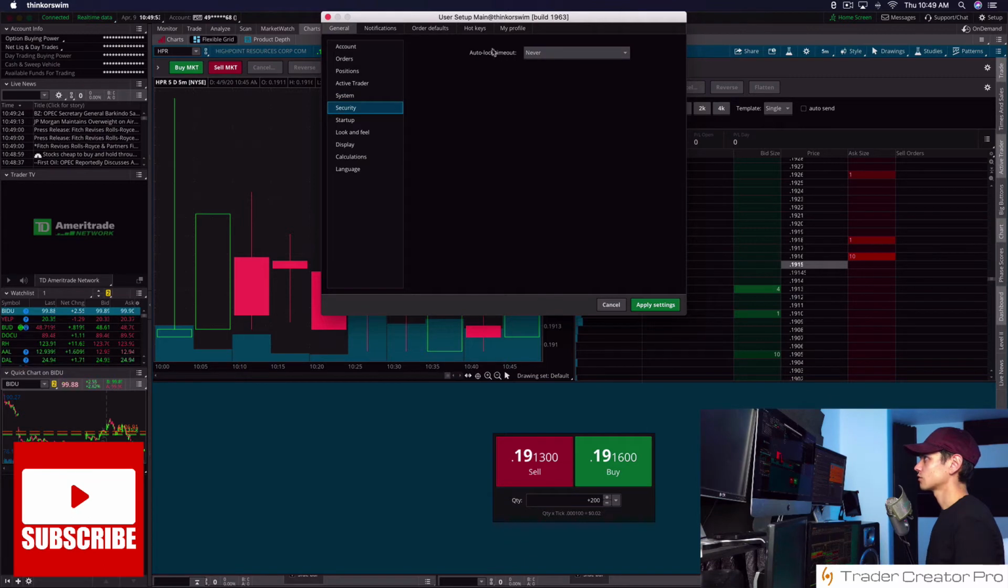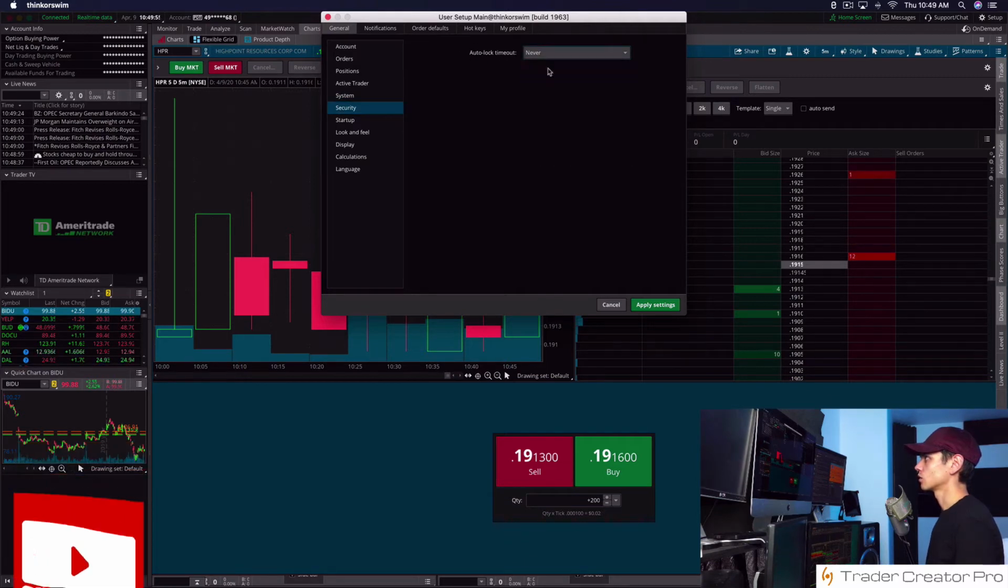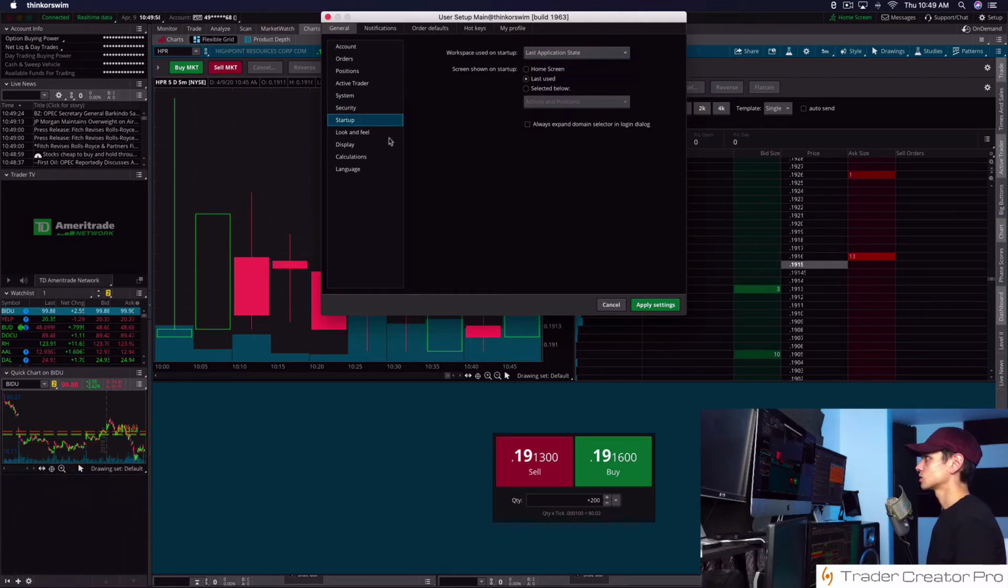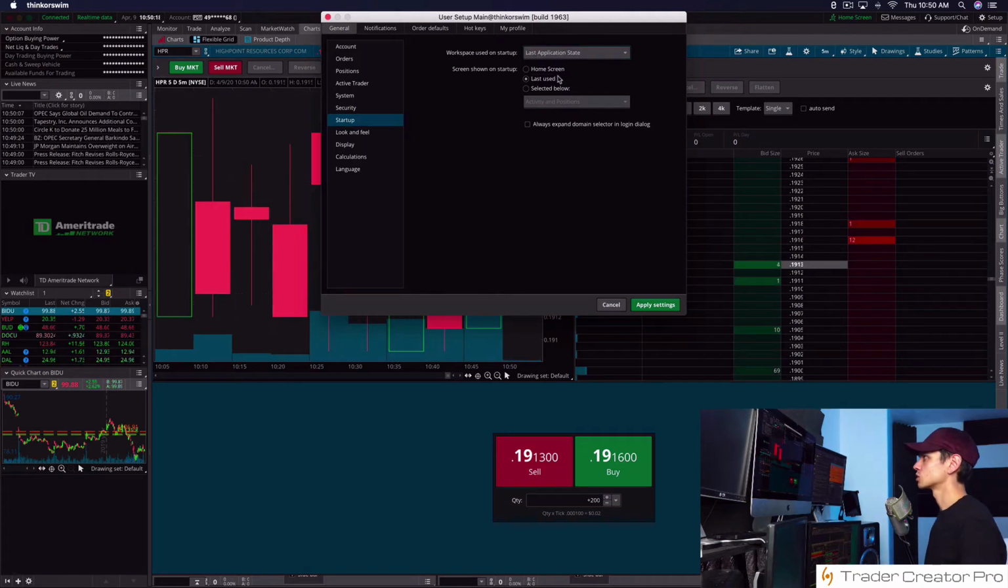Security, this is where you can have the auto lock to lock out if you leave your computer on. Startup, this is which screen will show up when you start up ThinkorSwim. You can have the home screen, last used, or whatever you want.